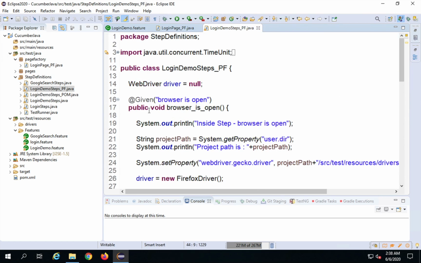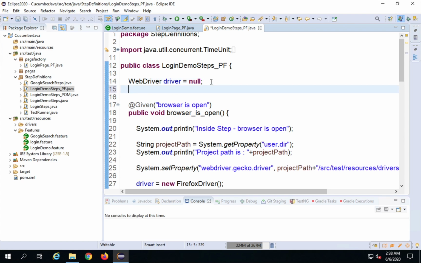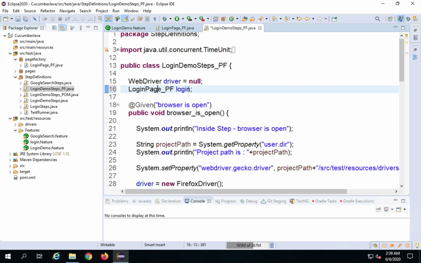Yes, so now we have our login demo steps underscore pf class, and here the first thing is I will create an object of the login page underscore pf class. So I will say here login page underscore pf, and I can give any name here like login, and that's it. So here it will create this object for the login page underscore pf class.